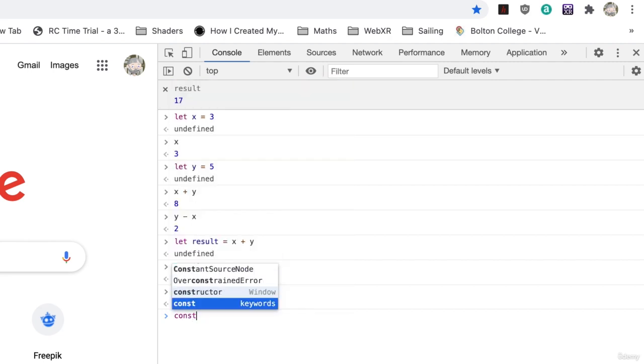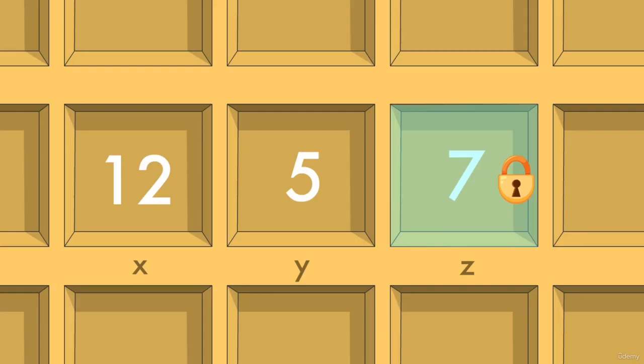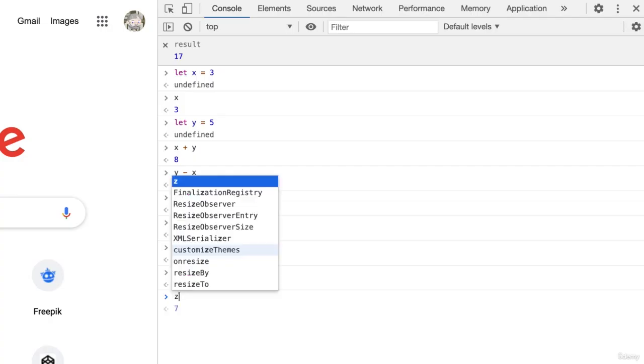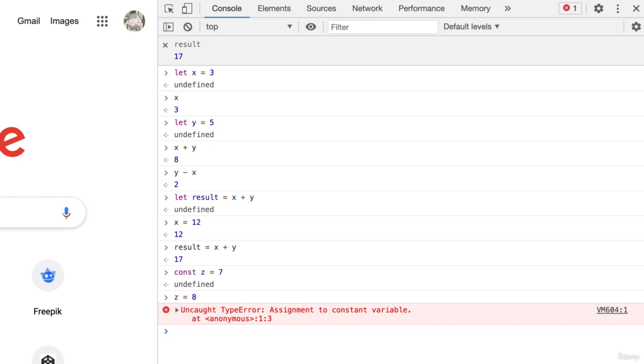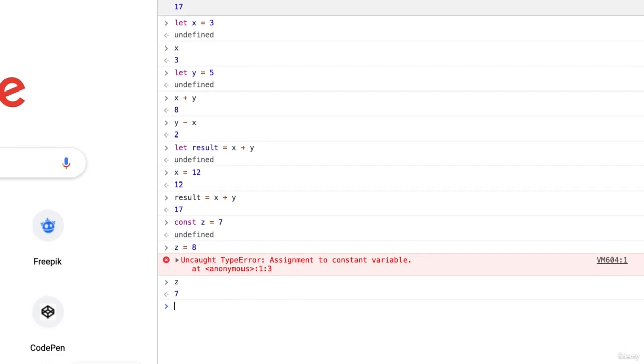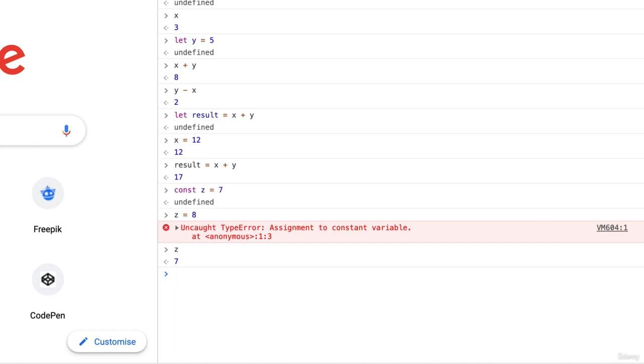Enter const z equals 7. By using const and not let, we create a variable that cannot be changed. The pigeonhole has a locked glass door. We can see the value, but we can't change it. Try entering z equals 8. You get an error message, assignment to constant variable. Constants can make your code more robust, ensuring values that shouldn't change can't be changed.